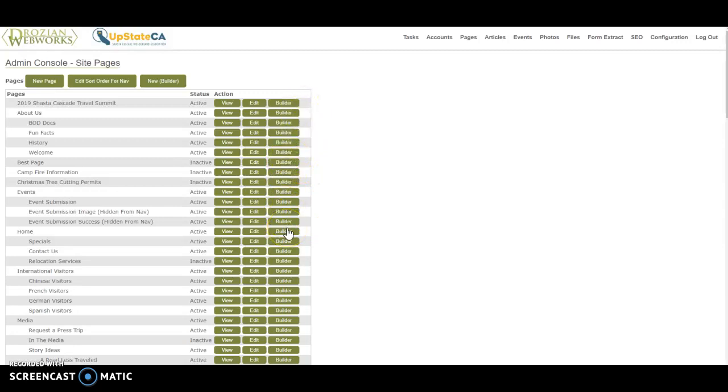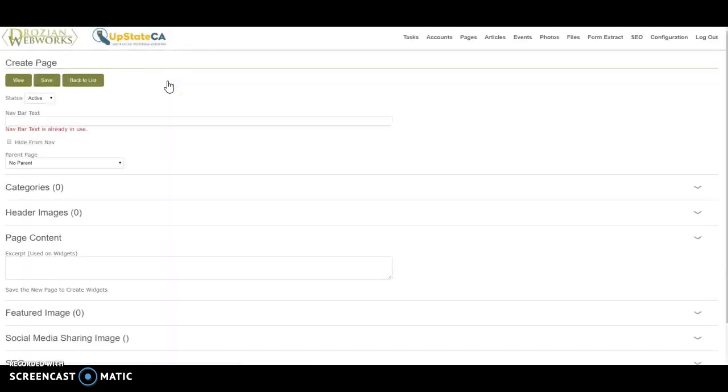We are in the process of moving the pages over. So some of them we're still using the edit button and some we're using the builder. But this training is for the builder because that's what we're going to be using going forward. So I'm going to press new and it will open up something very similar to what you've seen before.